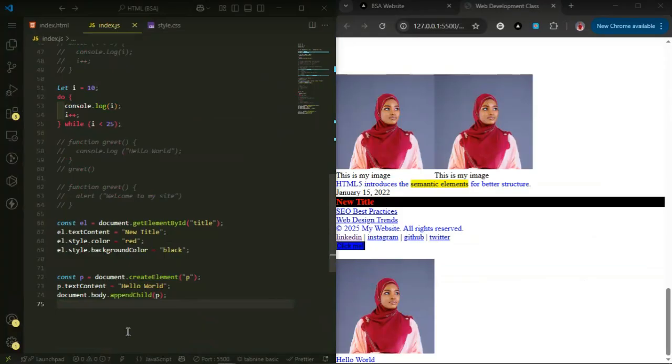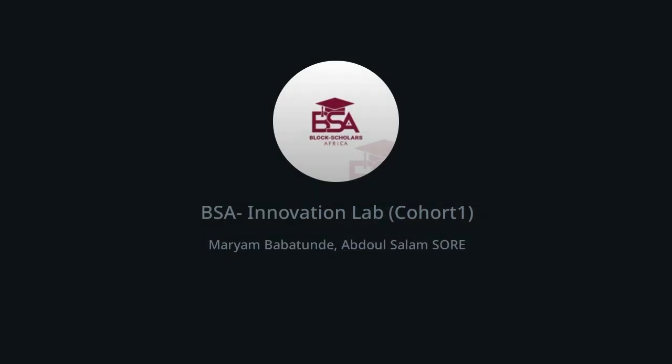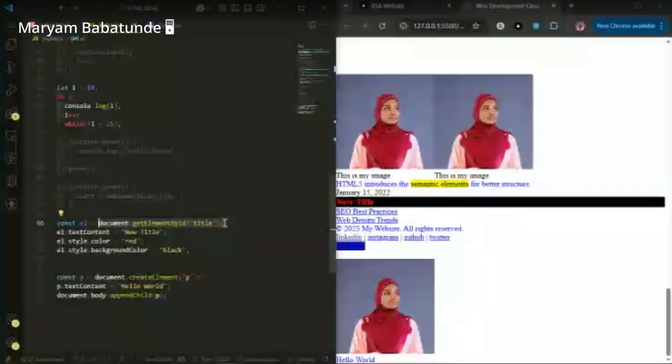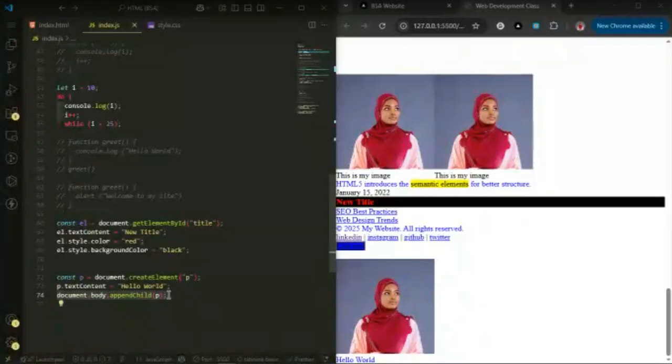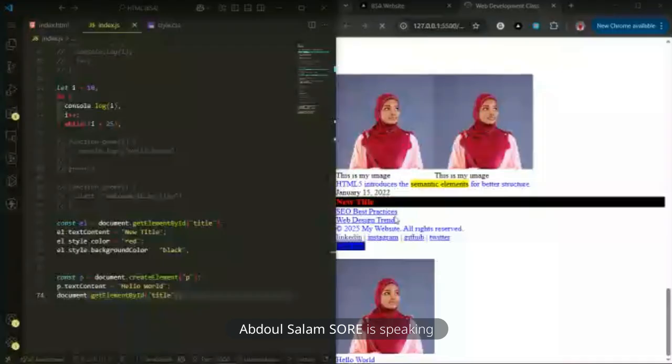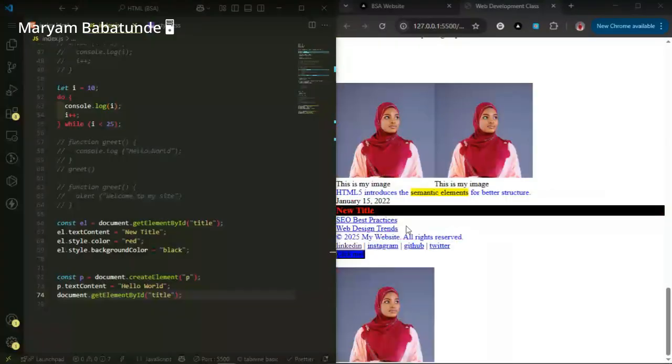We can decide that no, we don't want it to be in body, we want it to be under this document.getElementById title, right? Now let's copy this. You can decide that this is where we want it to show. We want it to show under this one, because we just said body. That is why it is showing on the last page on the body. So let's say we want it to show immediately after this document.getElementById. That means it is going to show under this.